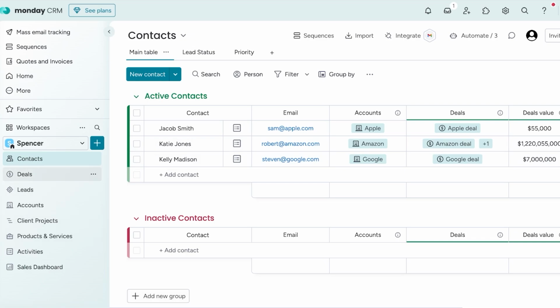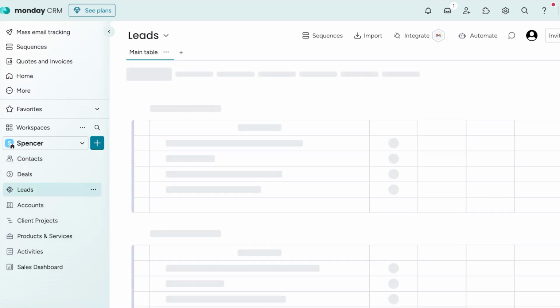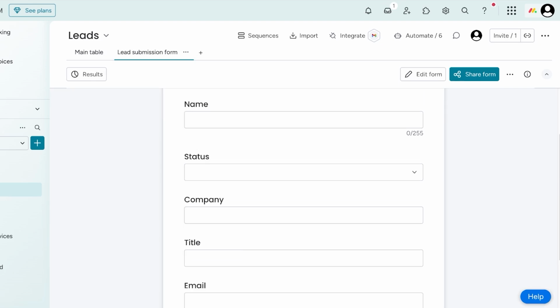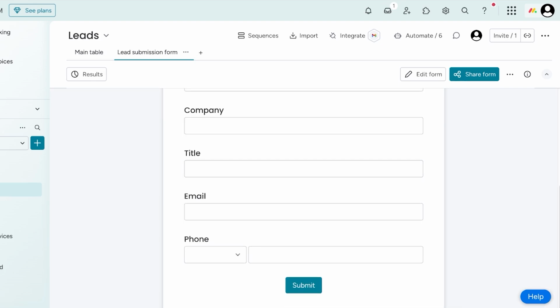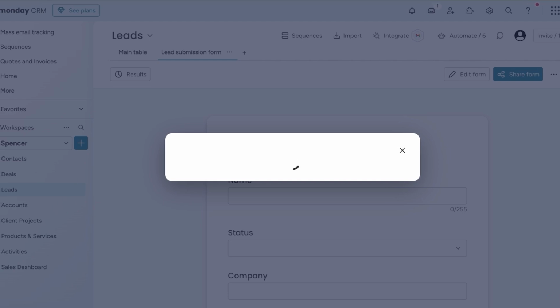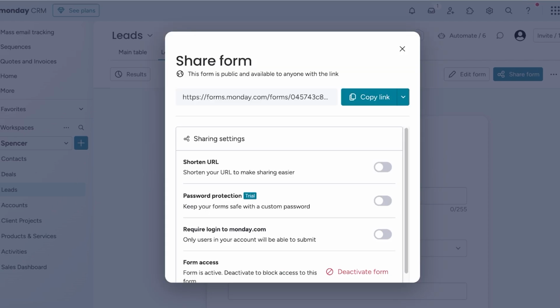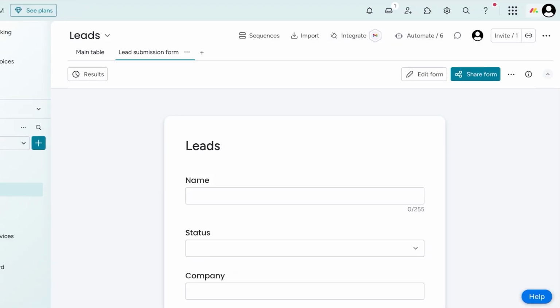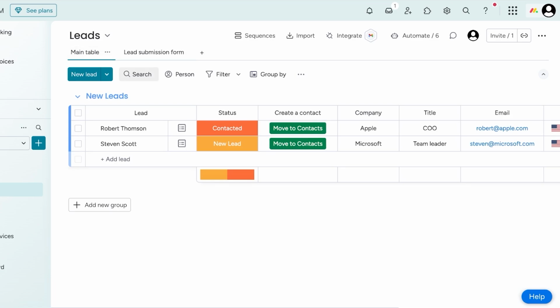Now, after that, you can go into the lead section and you're pretty much going to do the same thing. First off, you have a lead submission form. So this is a default form. We have name, status, company, email, and phone. And you can click on share form to have this form be as your primary tool, which is going to be used to collect leads. This can be integrated in your website, in your marketing, in any of your content. So you're able to find people that are interested in your business. Then in your main table, it's going to automatically sync up any leads that you have procured using that form.